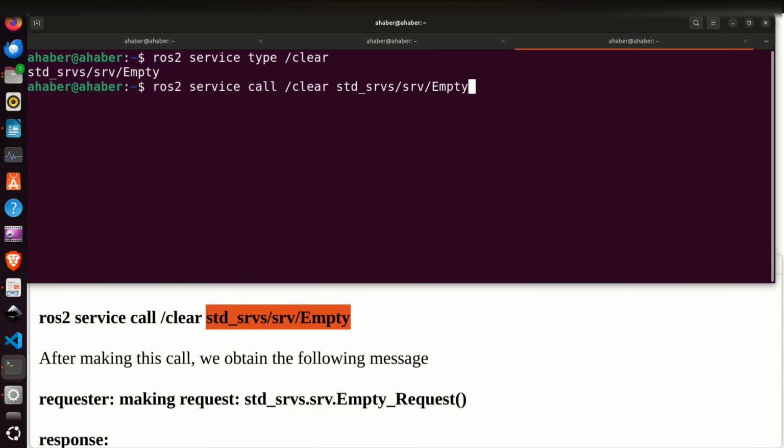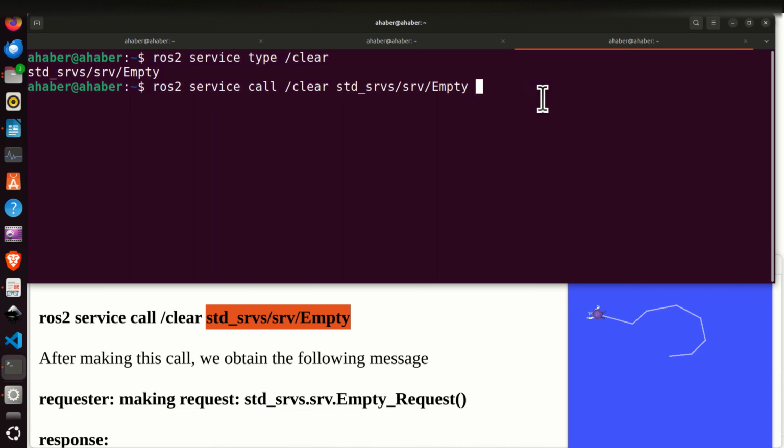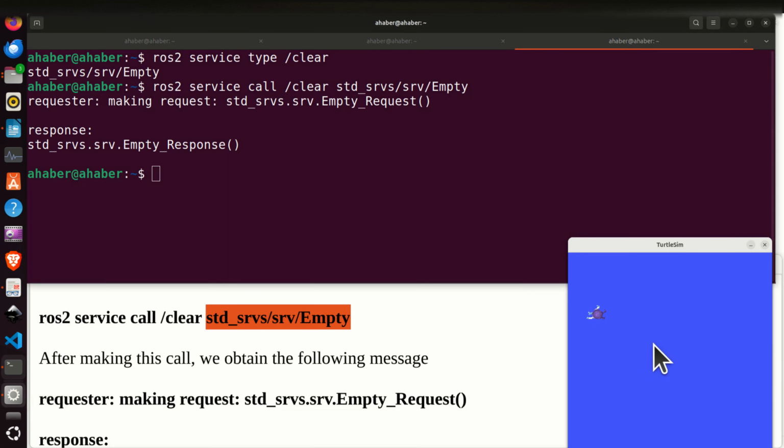And we don't need additional arguments since it's completely empty. And magic now happens. If I now press enter, you'll see what will happen. You will see that this simulation is cleared, and the response is making a request to clear everything, and the response is empty since nothing is being sent back through this service.